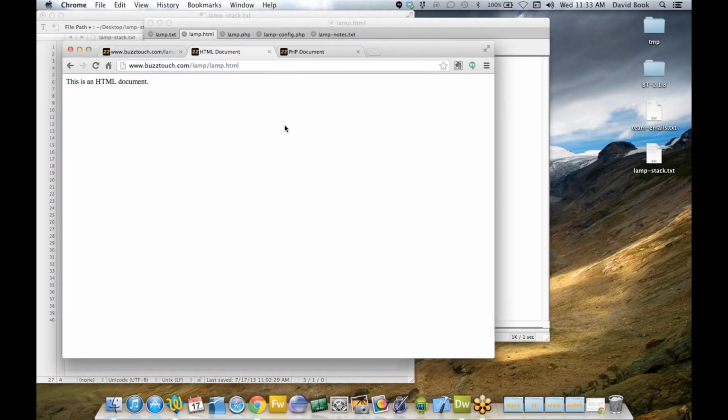And let's look at this and refresh this. And let's talk about this for a sec. What do you use HTML for? Hypertext markup language. Generally, you use HTML to structure something that you're going to display.